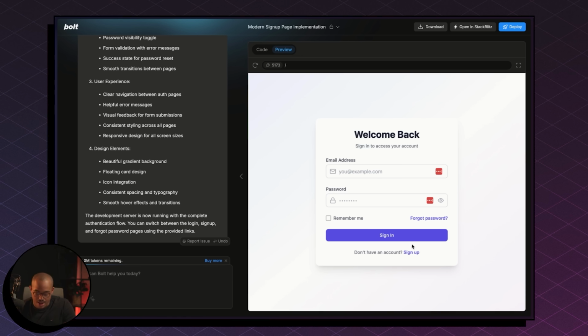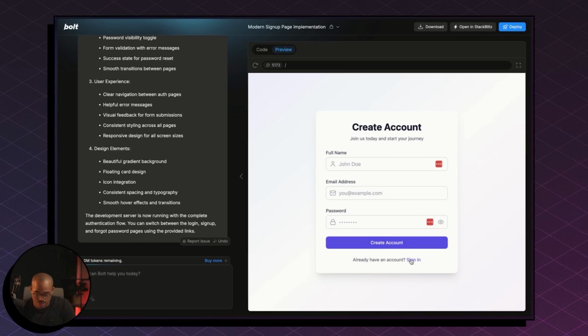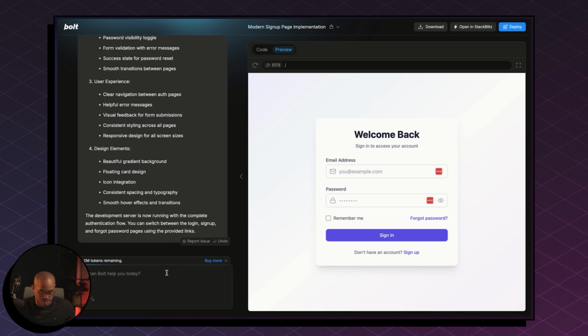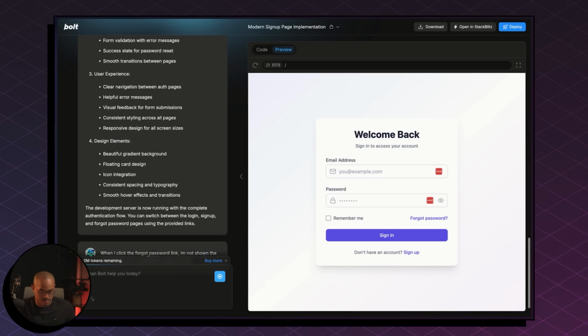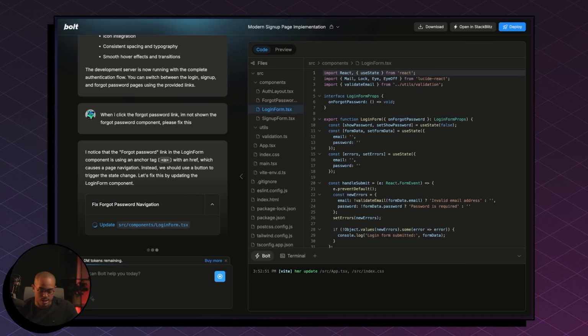All right. So now that we have this is our login page, let's look at the sign up page. Looks good. The forgot password is not working. So let's fix that. So when I click the forgot password link, I'm not shown the forgot password component. Please fix this. Now you can see I already used 100,000 tokens.